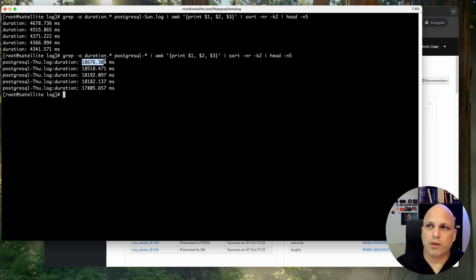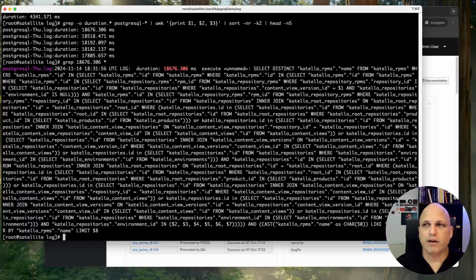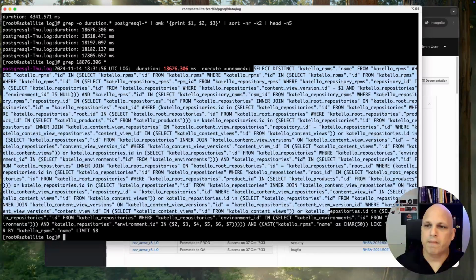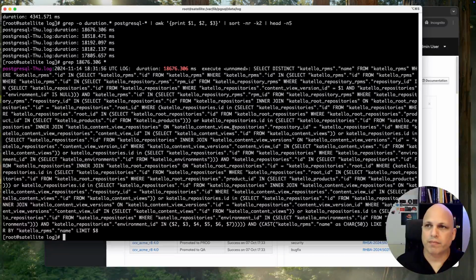We have this one, which is the highest one. And if I would like to see which one this is, I can do a grep on all the files. And then there you go. I know this was Thursday. This was the time frame, the date, and then the duration, and which query Postgres was doing in that specific time frame. Okay.